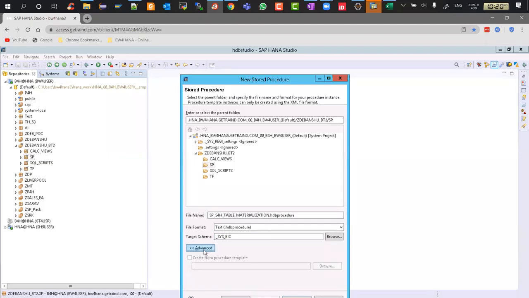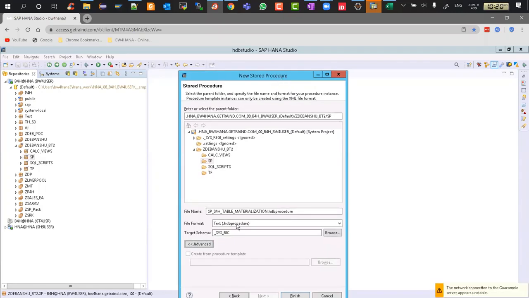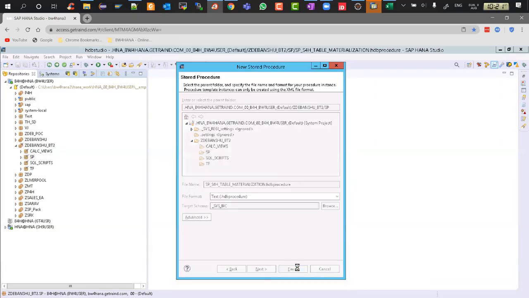In advance, if you want to see, it's just from the template. I have not used this. I don't know what exactly this template means. Maybe there is a template already there and you want to create from that template, but I have not used it, so I'm not sure on this. So we'll just minimize this and we'll click on finish.